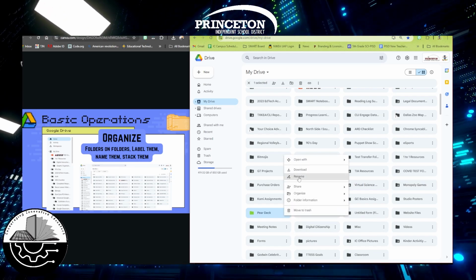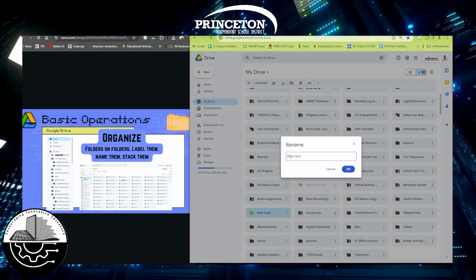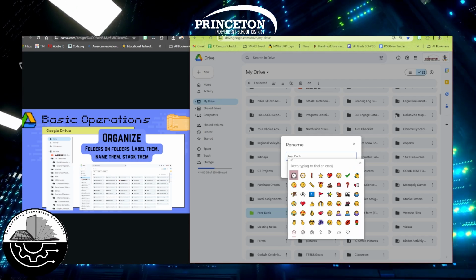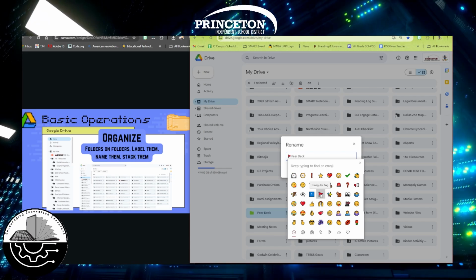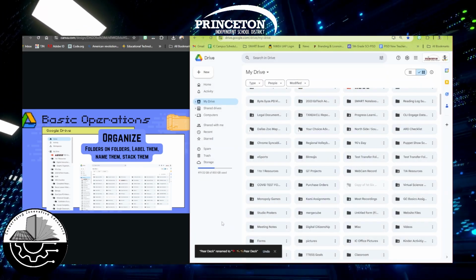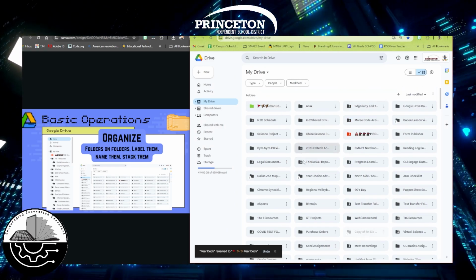When we go to rename the folder to add emojis to it, you can just go ahead and press Windows period, Windows period, to pop up the little emoji keyboard, and then you're going to be able to add emojis to it to help it stick out even more. So now my Pear Deck folder is green and has a flag and some eagles, so there it is. It's quick and easy to find it up there.